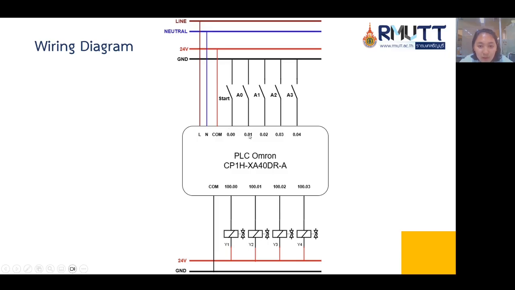0.00, for A0 limit switch 1 0.01, and for limit switch A1, limit switch 2, the address is 0.02, and for limit switch 3, A2, using 0.03, and then the limit switch 4 or A3 using address 0.04. And this is the power line, this is line, this is neutral, this is 24, and this is ground.